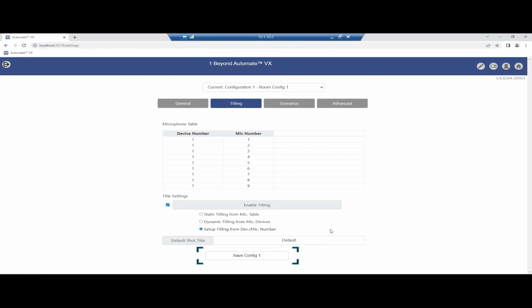Again, remember to hit Save at the bottom of the page when you are done changing any settings.